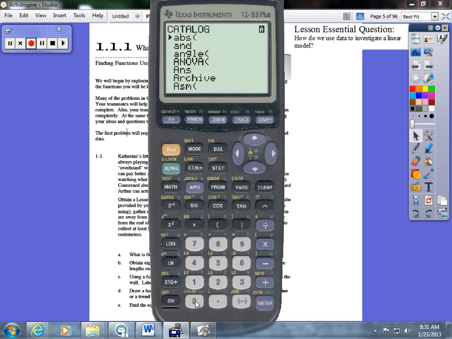And it brings up the catalog of everything this calculator can do. And I want you to go to the D's. So if you push the letter D, which is right here in green, right underneath the math key, that'll skip down to the D section. Or you could use your down arrow and scroll forever. And I want you to find the word diagnostic on. Okay? Diagnostic on. And I want you to hit enter. And that'll bring that up on your screen. And then hit enter again. It'll say done.